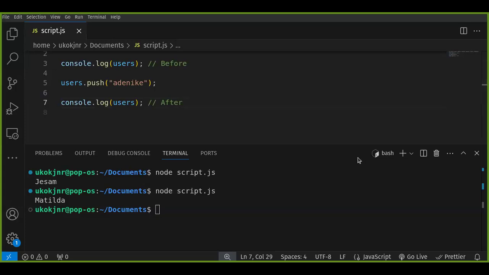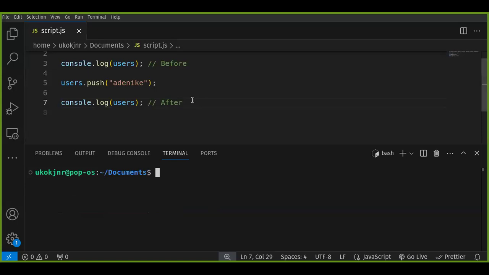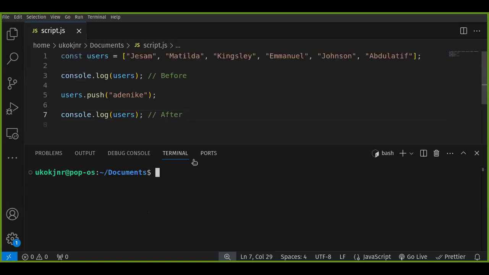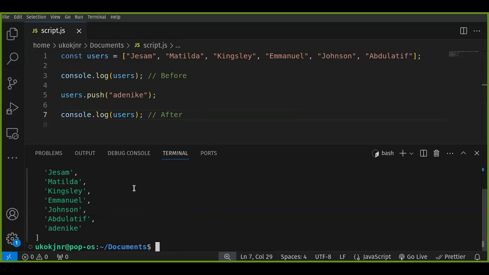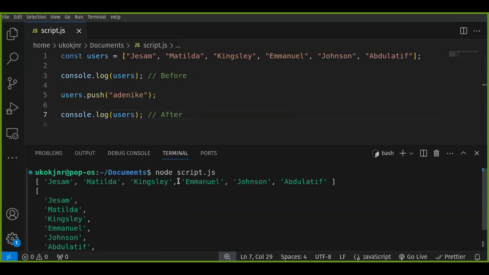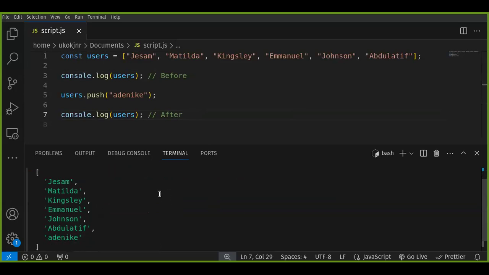Okay, yeah, you're welcome. So let's run this code that we've just written. We want to see the before and after effects of using push. Before the push, we only had up to Abdulatif, but after the push, we have Adenike added to the array. Now this is added at runtime.